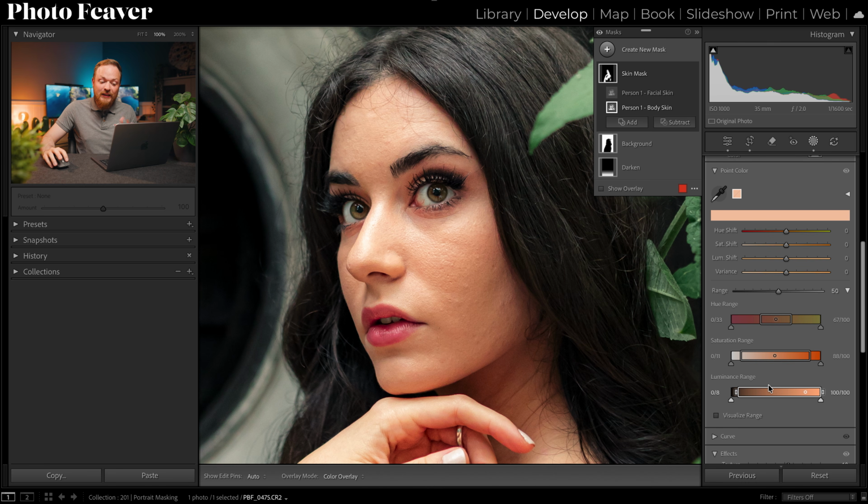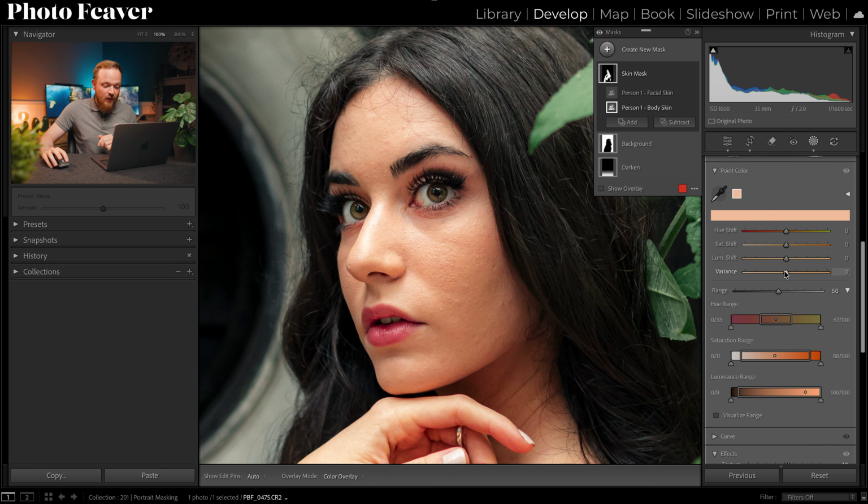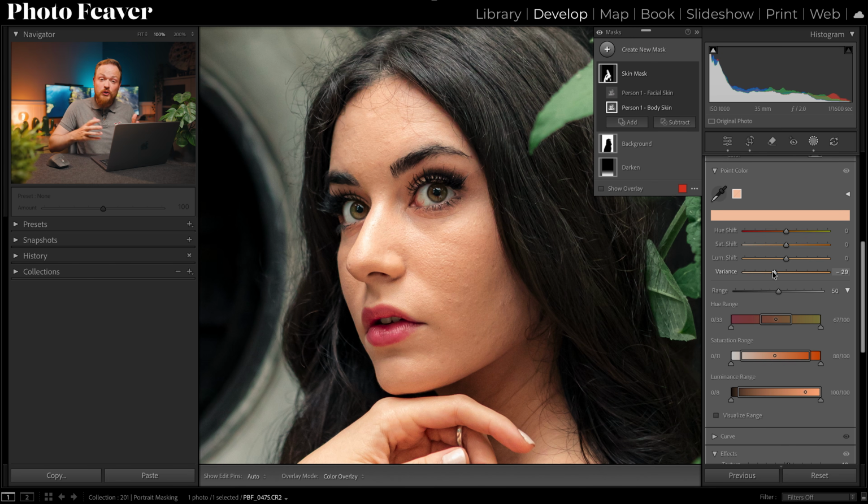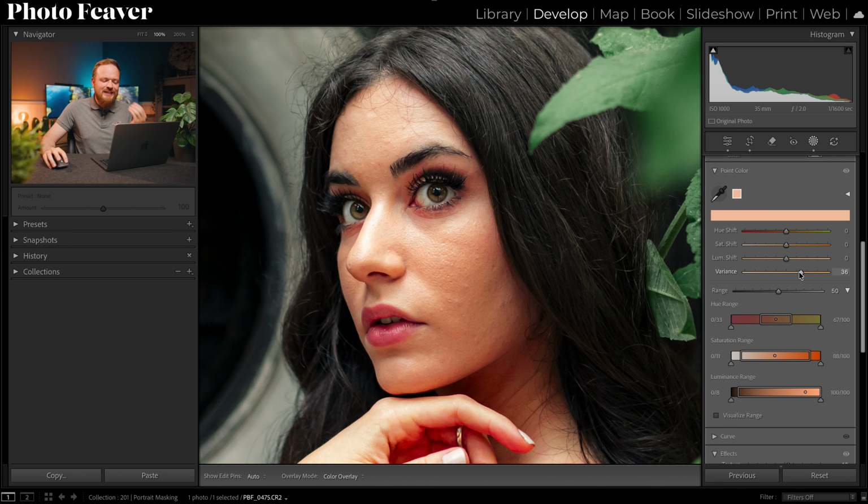Now what we can do is actually change the hue, saturation and luminance, but right at the bottom, we've got this variance slider. And this is the slider that we want to use. What I recommend doing is if you want to smooth out the skin tones, take this slider over to the left. So what I'm gonna do is go to that slider here and slide it over to the left, and that will really smooth out the skin. Now, in some situations, you might also want to slide it over to the right. That will create a stronger, more saturated look with a little bit more contrast.